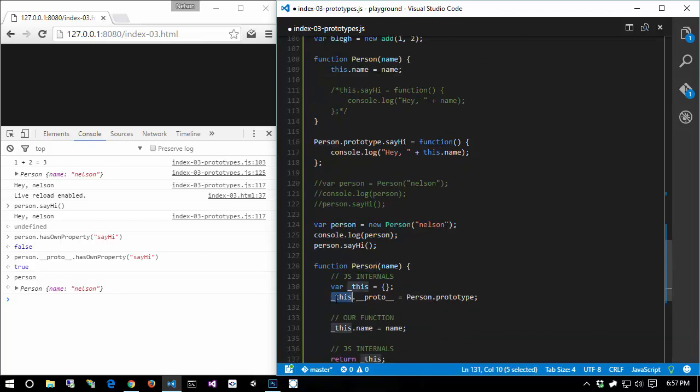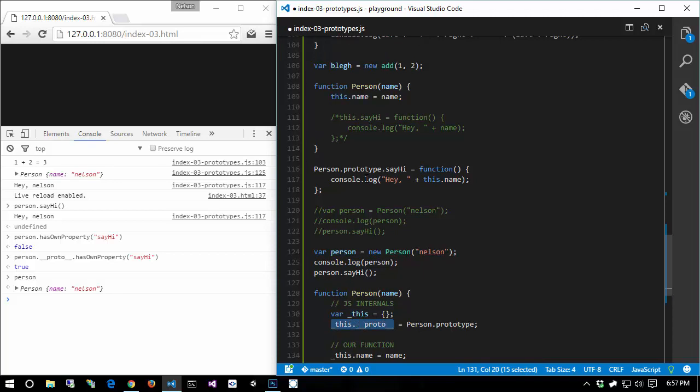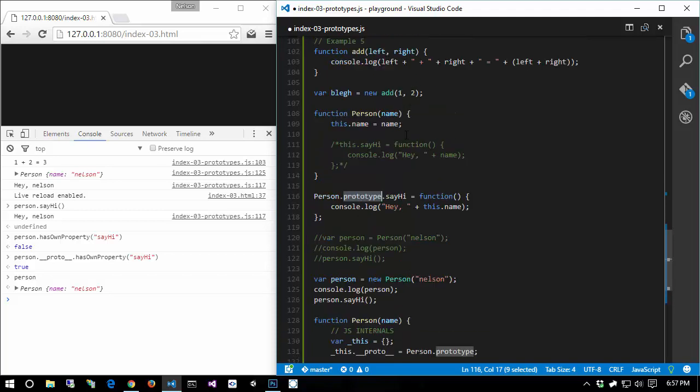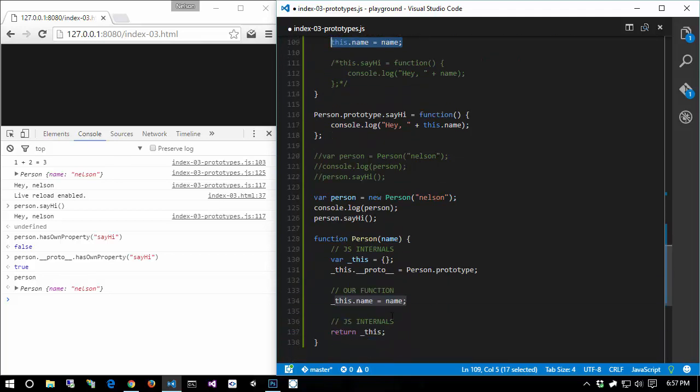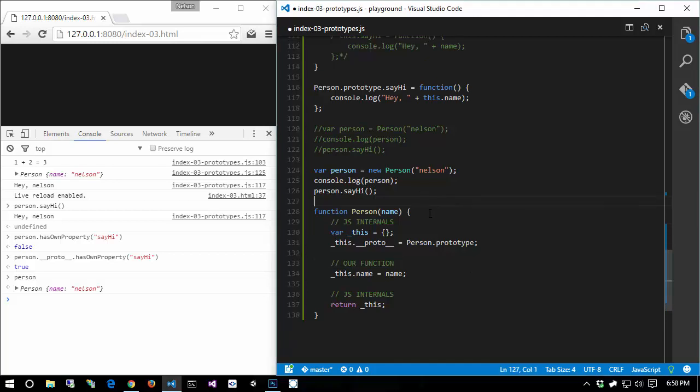Then it sets the prototype of that newly created object to the prototype property of the constructor function, which is a magic property that exists on every single function. Then, after that, it invokes whatever our constructor function does. And then finally, at the end, it returns that newly created object. And that's literally what new does. That's all new does. It just does that behind the scenes.